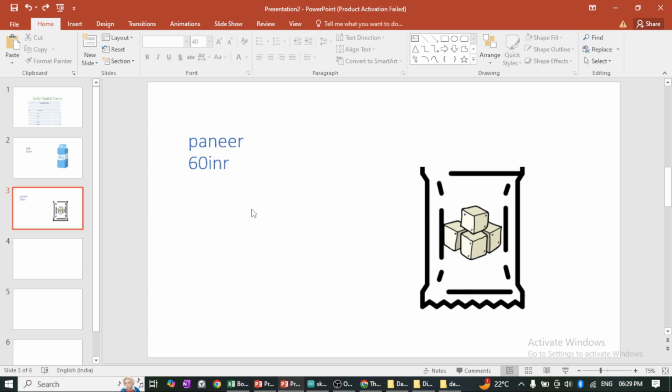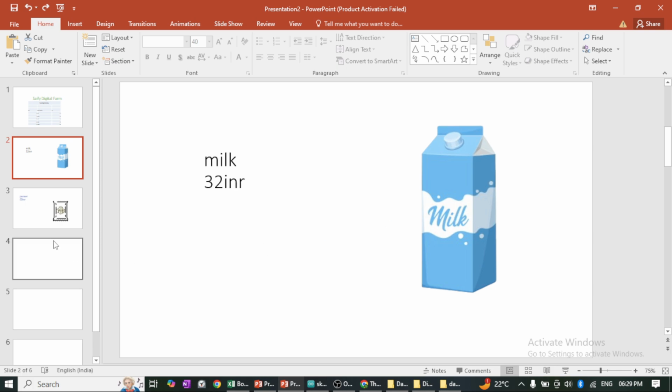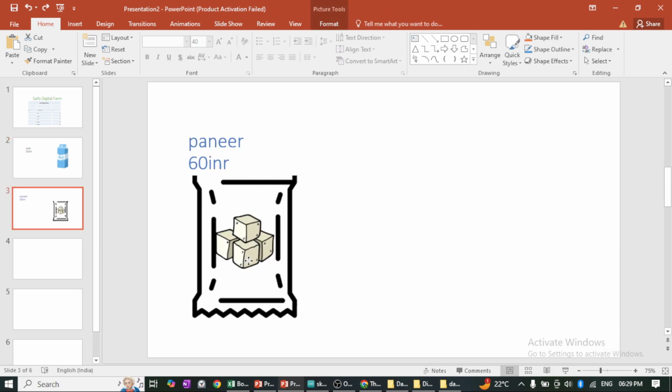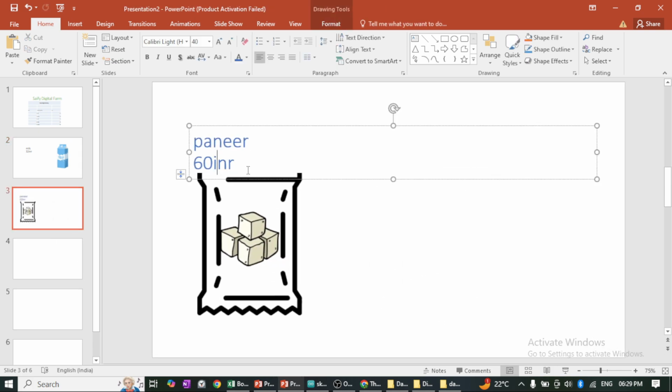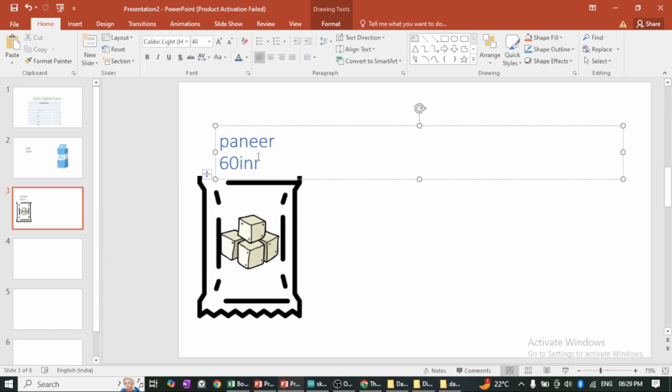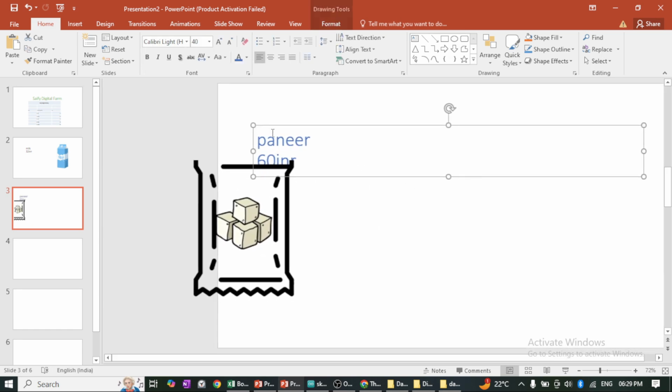So that is it. For example, in this slide the milk packet is here, so in the second slide, put the paneer here and put the text of the paneer on that side, adjacent. It will really give a very nice effect. And whenever you are dragging any of the things, you have to go on that line.